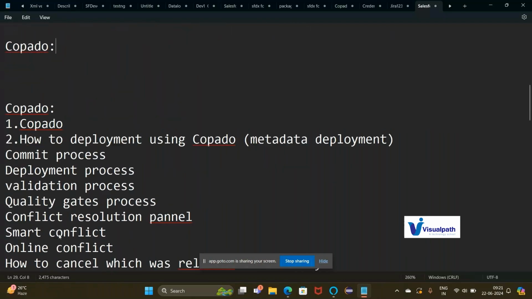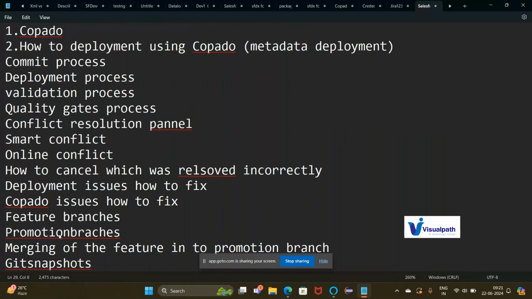Now let's focus on the topics we are going to discuss as part of this complete program: how to do a deployment using Copado, how to validate the changes, and what the quality gates are, like how to integrate this with CodeScan or a PMD tool, and how to integrate with Git. Also how to resolve conflicts manually, and there is a smart way of conflict resolution and an auto resolve conflict option, where Copado can do the work for you.